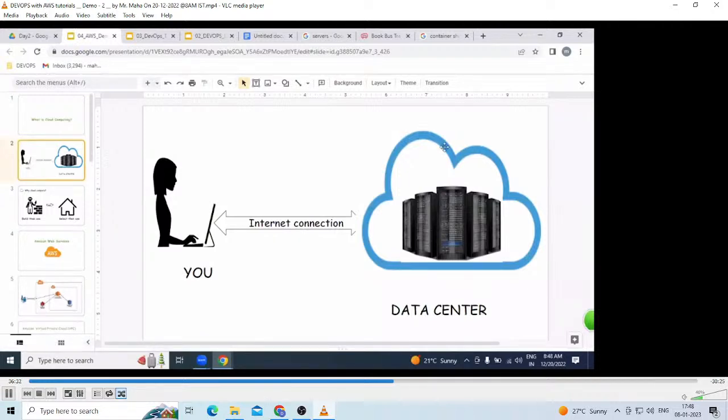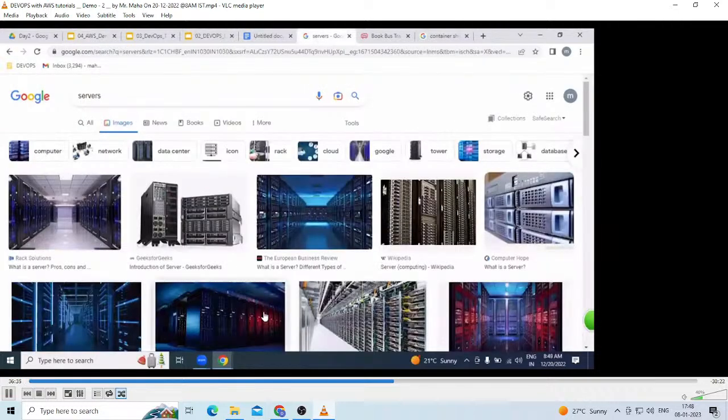Huge computing power kept rack-wise in a big room, we call that a data center, right? This data center is located globally: in Mumbai, in Hyderabad, and recently they are going to launch one in Vizag also. In the US, Singapore, UK, London, Sydney, AWS has expanded its infrastructure globally.